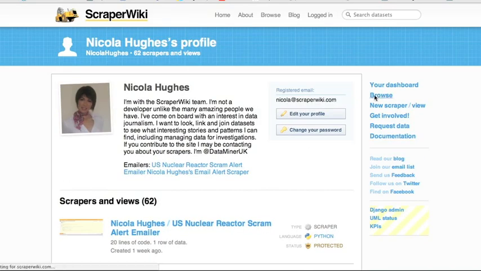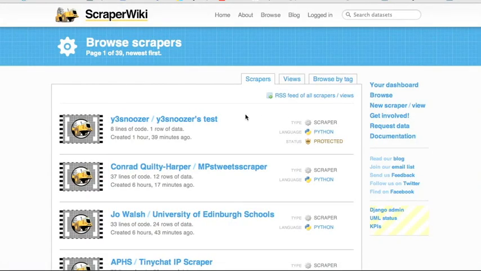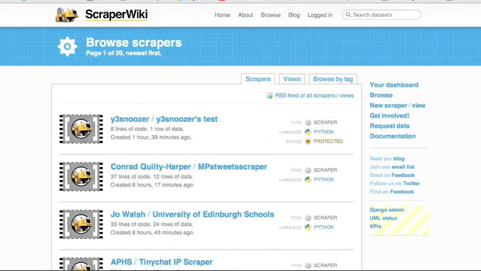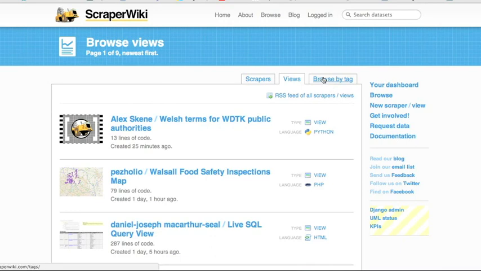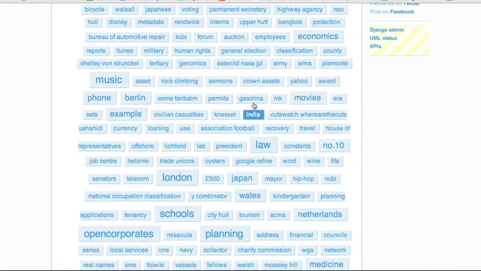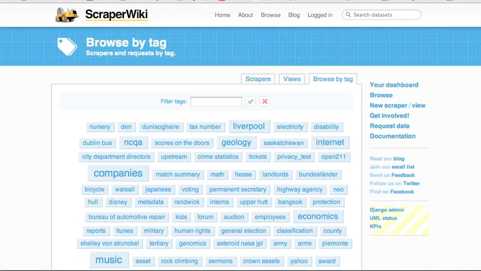You can go to the browse window, which has three tabs where you can look. This is put in chronological order of when they're created: the various scrapers and the various views being created within ScraperWiki. But you can also browse by tag, and oftentimes collaborative projects using lots of different scrapers feeding into them will have a tag, which you can then go and look for.